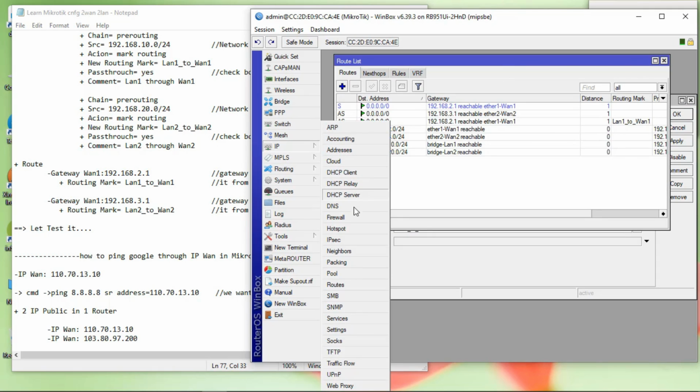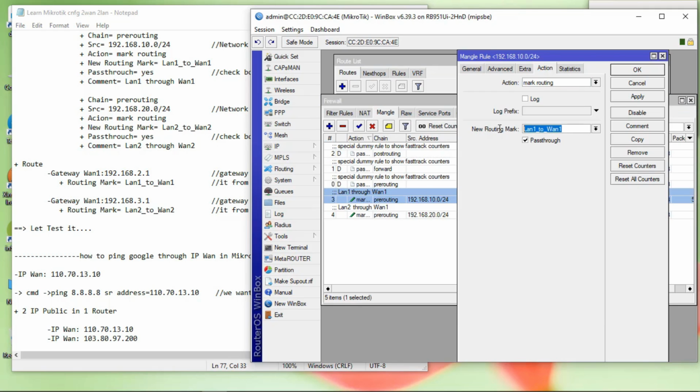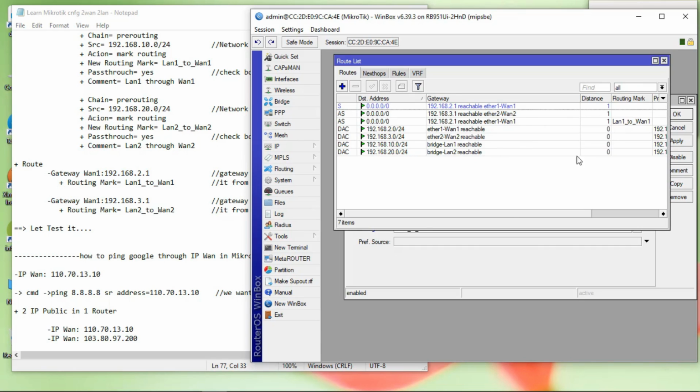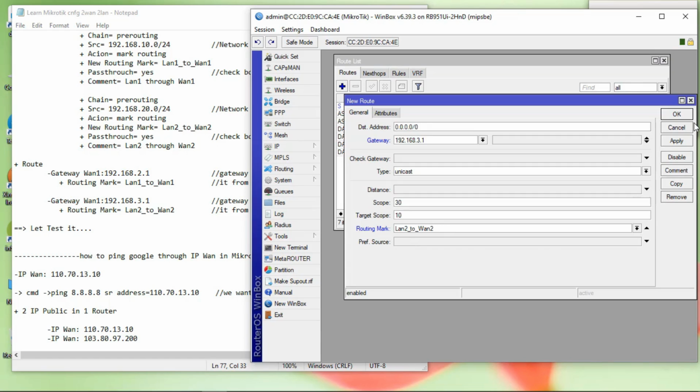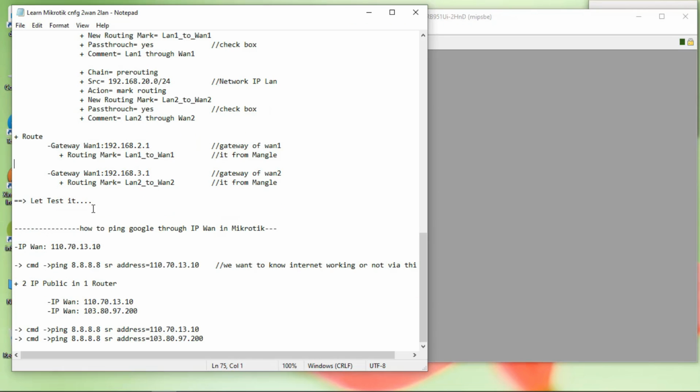In the firewall, double click on it. This we get from this. Okay, WAN 2. Okay, apply. Okay, now we test it.